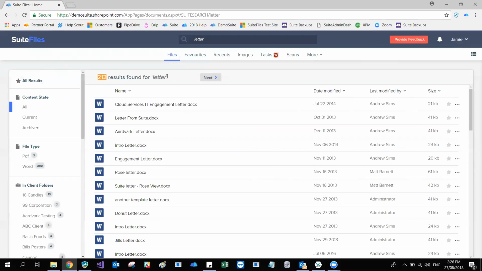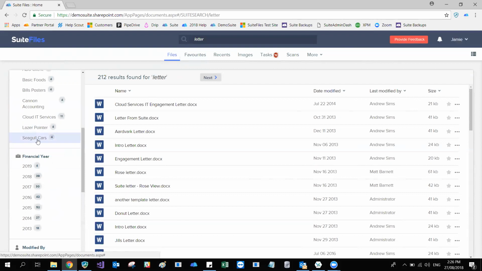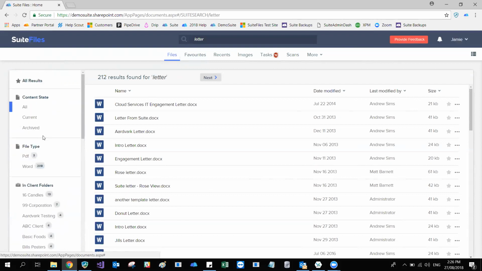I don't want to go clicking through all of the files to check which one is the correct one. What we can do is go to the left-hand side of the screen here, and we can actually see some filters. These are our search filters that we can use to refine our search results.